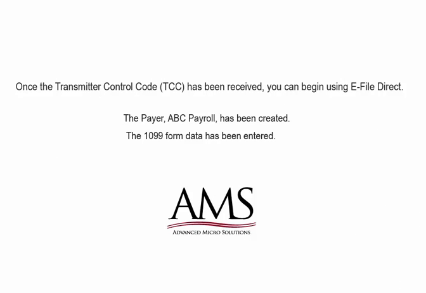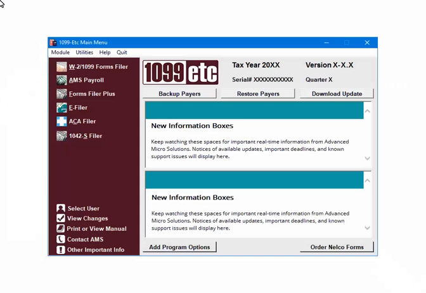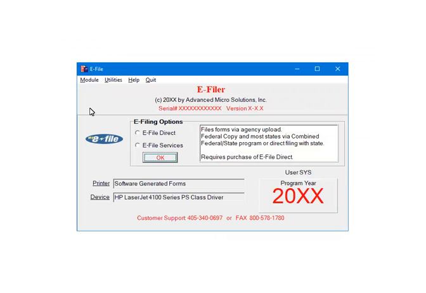Once the transmitter control code has been received, you can begin using eFile Direct. At this point, the payer ABC has been created, and the 1099 form data has been entered. This is the main menu. Select the eFiler. This is the eFiler menu. Select eFile Direct. Now click OK.